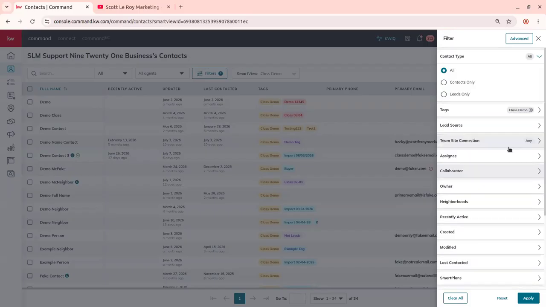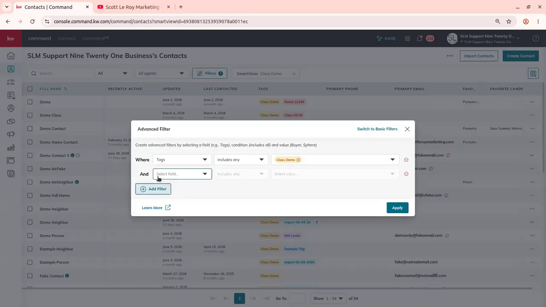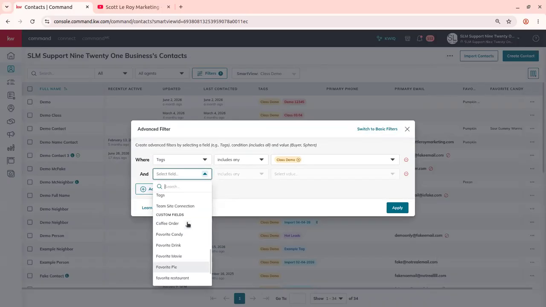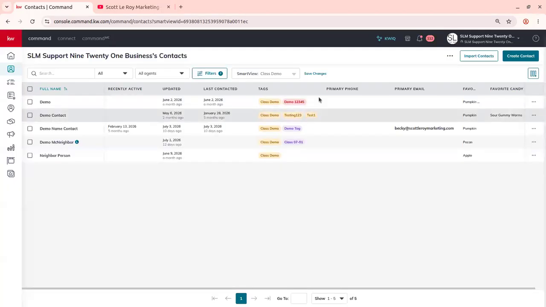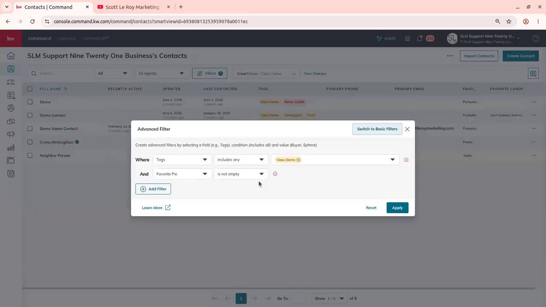And if that's not enough, we also have advanced filters. So we can go in, we can click advanced, and we can say, for example, maybe we want to filter by our custom fields. So we can go in and we can filter by our favorite pie, and we'll say it's not empty. We can apply that, and we'll see any that have the favorite pie added in here. And so you would be able to filter that way. There's a ton of options.